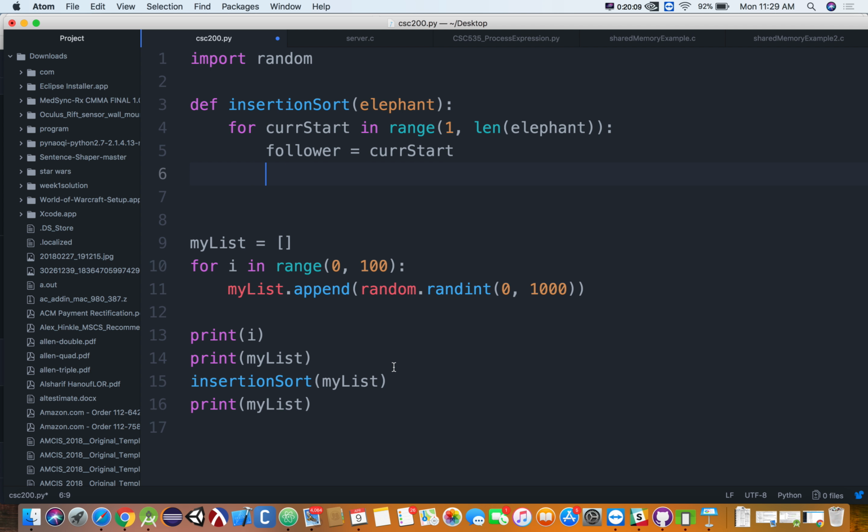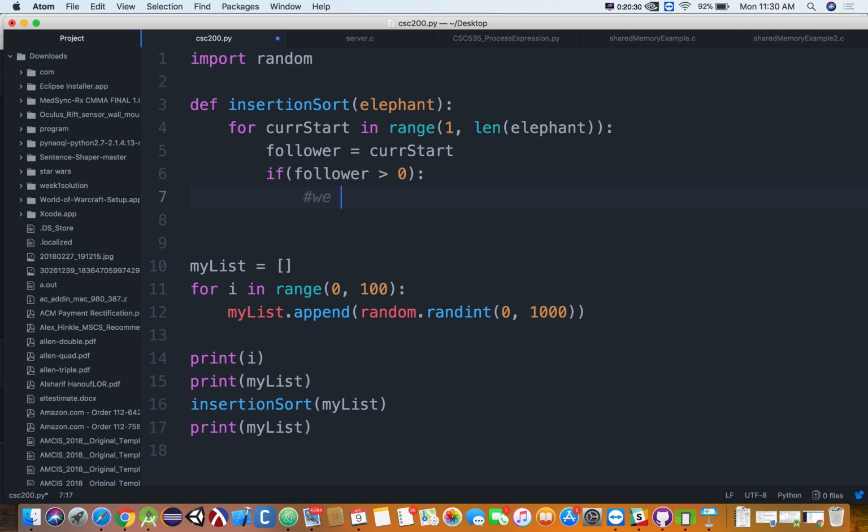We're going to say while, because we want to do this potentially multiple times, right? Let's start with an if statement first, and then we're going to see why the if statement isn't good enough. We'll ask the basic question: if follower is greater than 0. If we're not at bucket 0, this means we have at least one guy before us that we can compare ourselves to. Make sense?